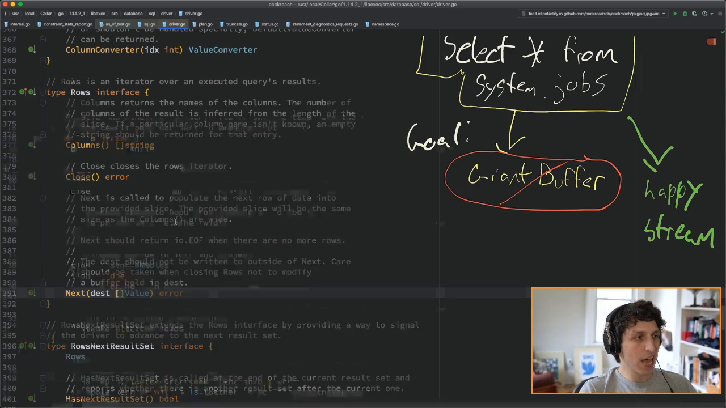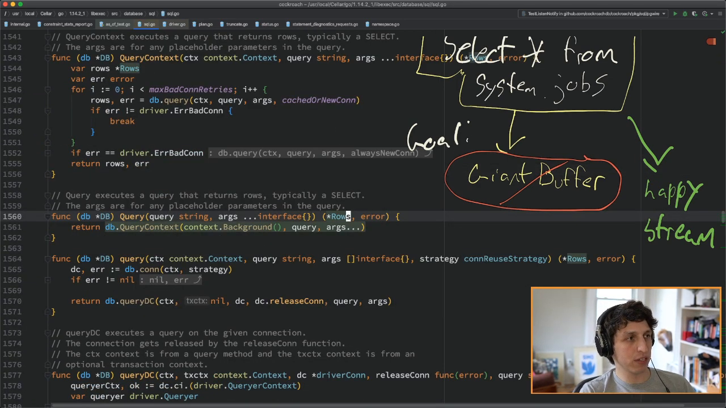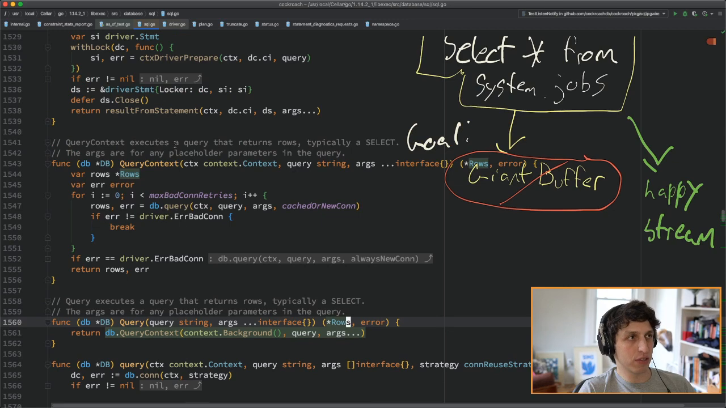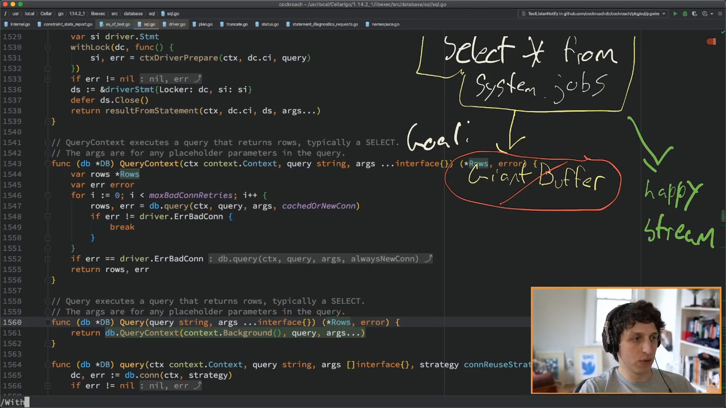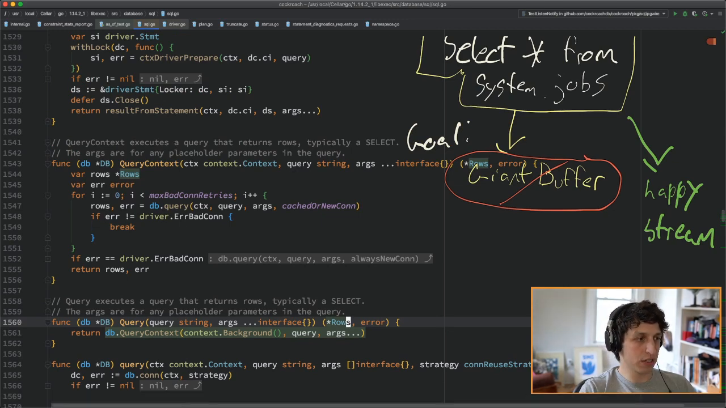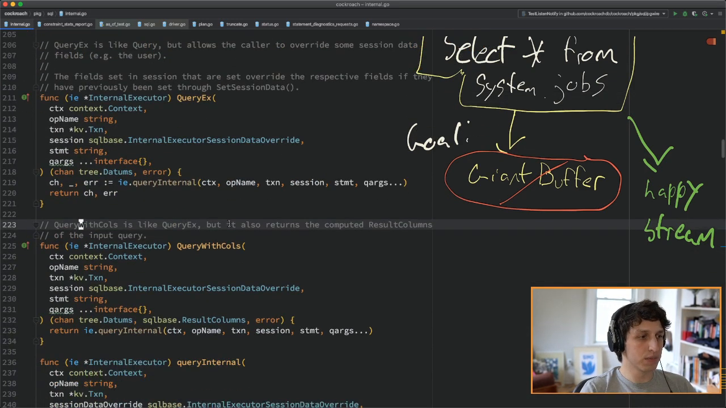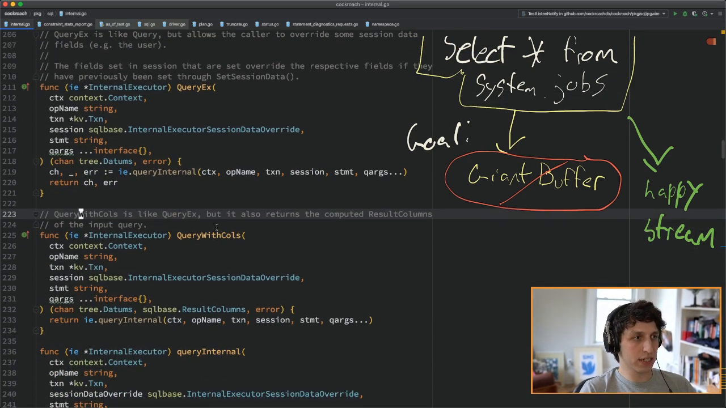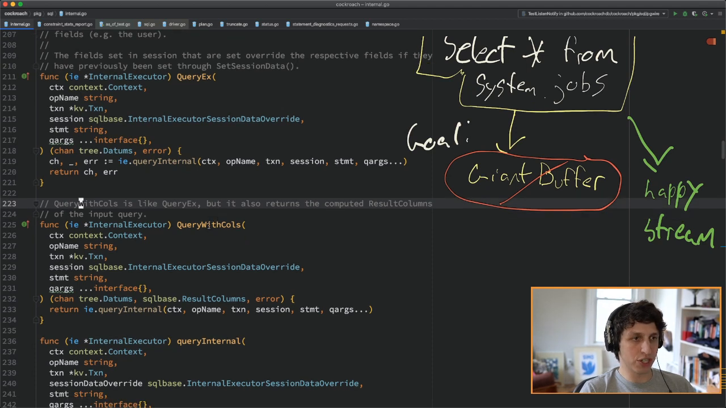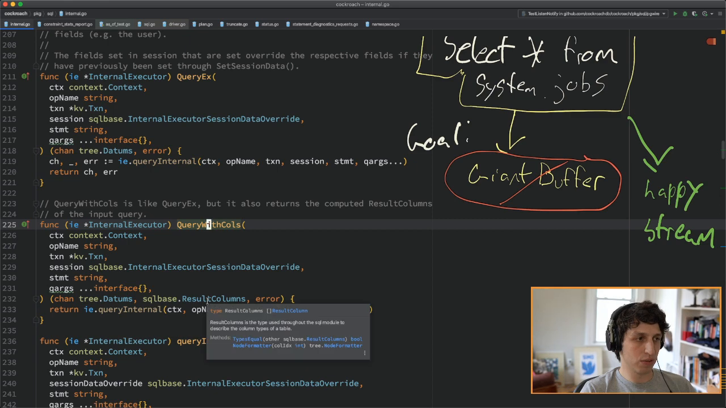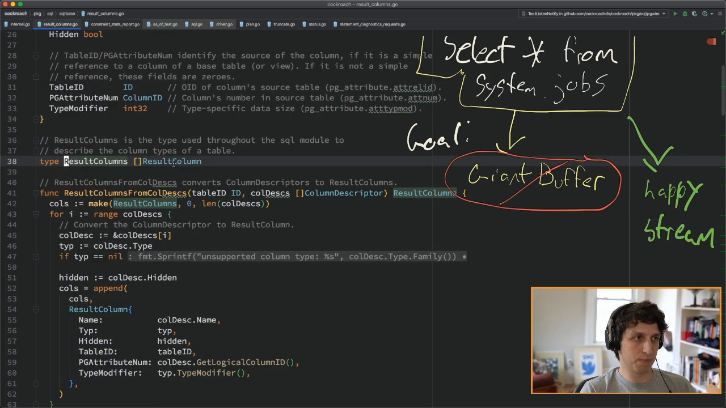I think, is there still a problem with that though? I know that there's this one use case that I noticed, which is this thing called query with calls that we implemented somewhere. Where is that? With calls. So this guy, it's like query X, but it also returns the computed result columns of the input query. So result columns is the way that we expose metadata information about each of the columns of a query.